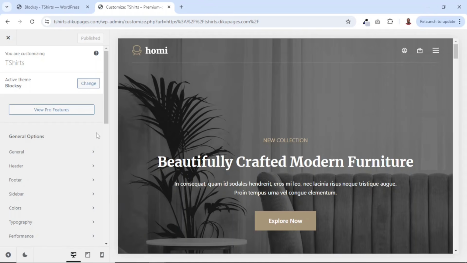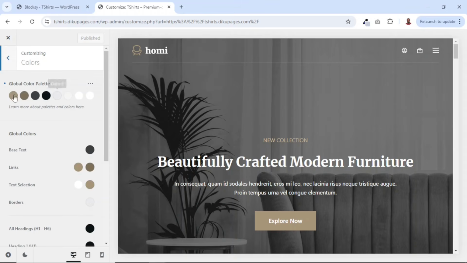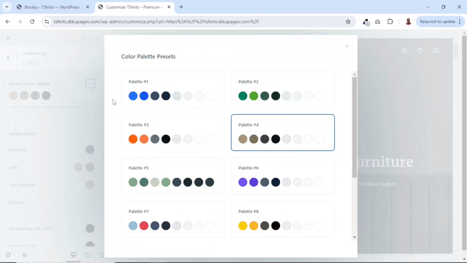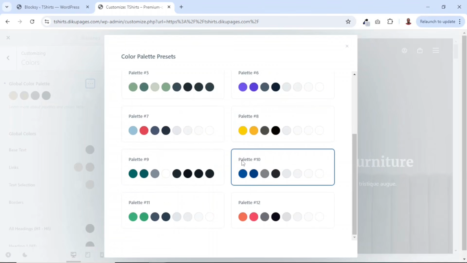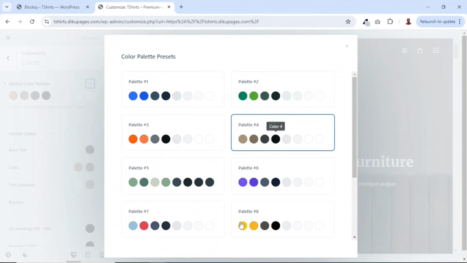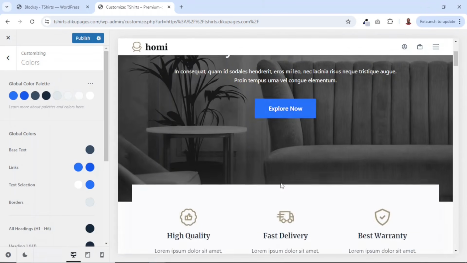The first thing I'm going to show you is how you can choose colors for your website. Now, if I come over to colors right here, at the moment, this is the color palette we are using. If I go over to the 3 dots, that is advanced, we have color palettes. I click on it, and these are various color sets we can use on our website. At the moment, we are using color palette 4. If I choose palette 1, you see that the colors on my website have changed.